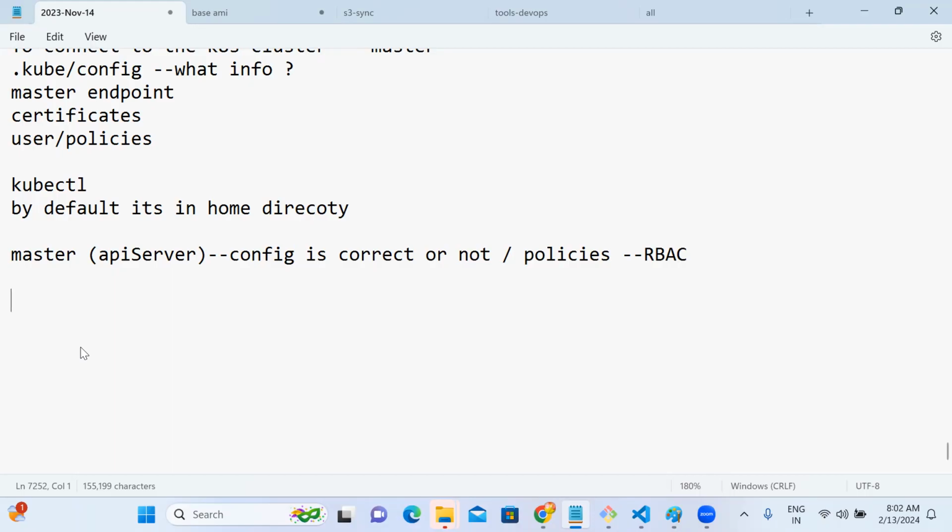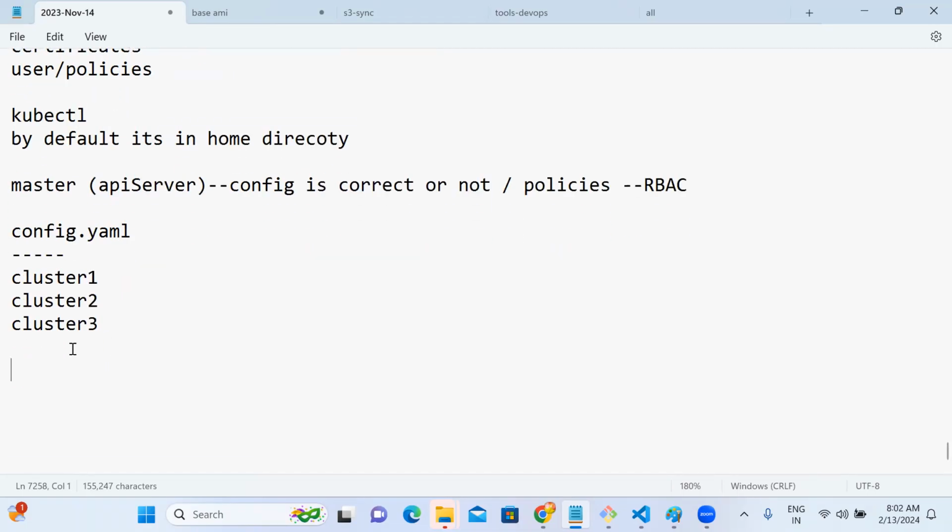Next, what is the other thing you need? Kubeconfig. Let's say I have 10 Kubernetes clusters, you can still have a single config only. This single config is YAML. First it will have cluster 1 config, next cluster 2 config, cluster 3 config like this. So you need to run kubectl config, something like that.